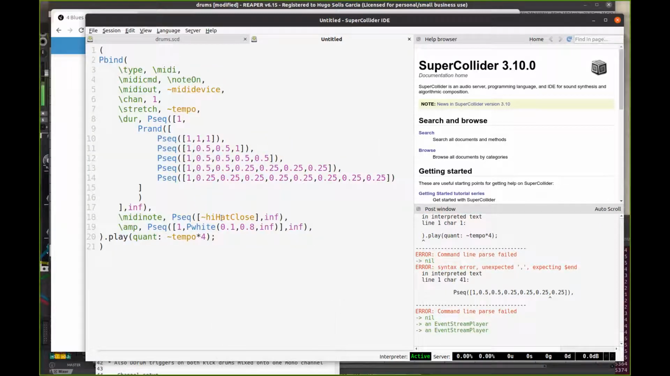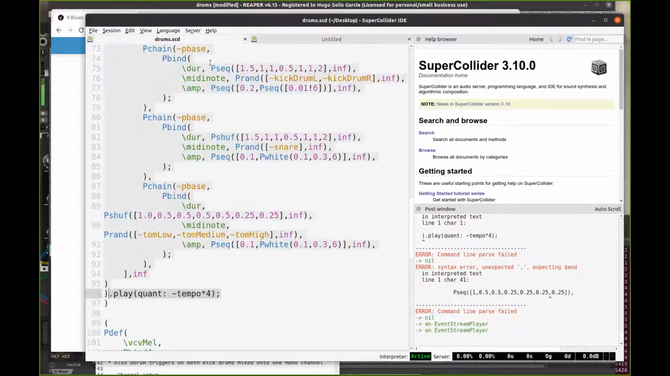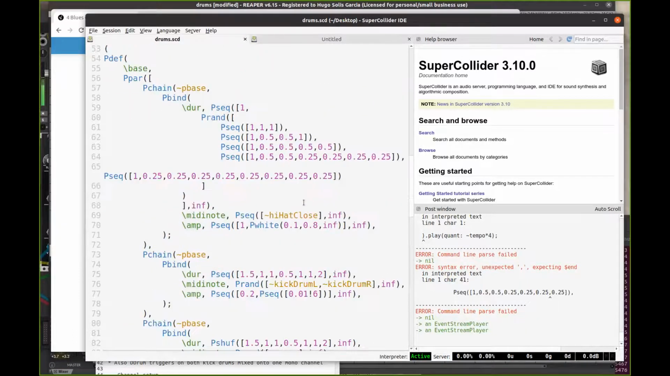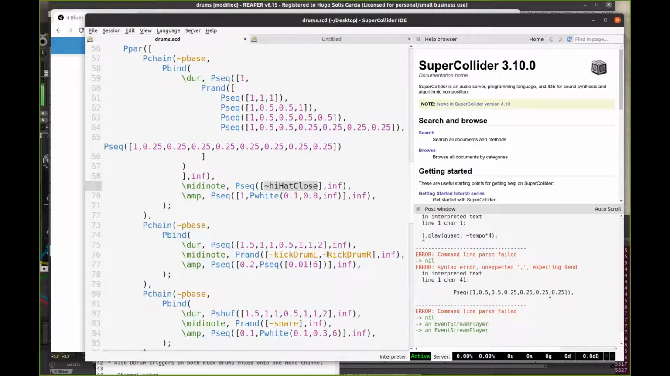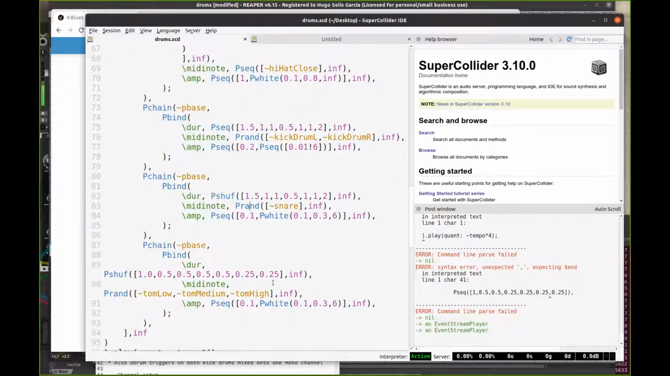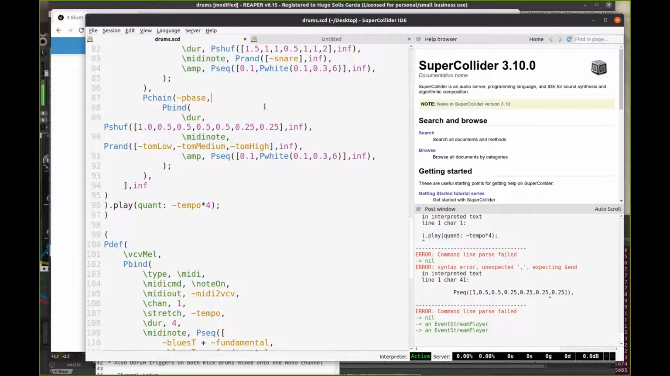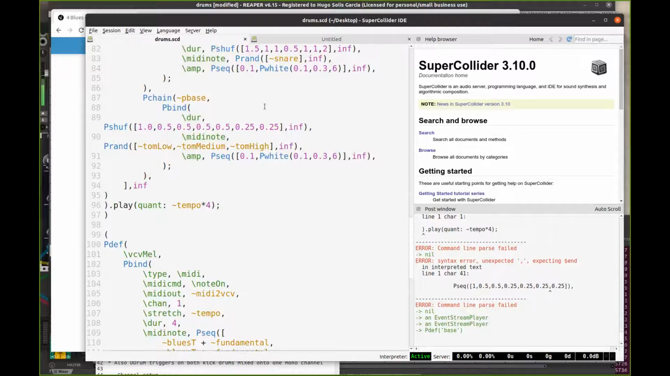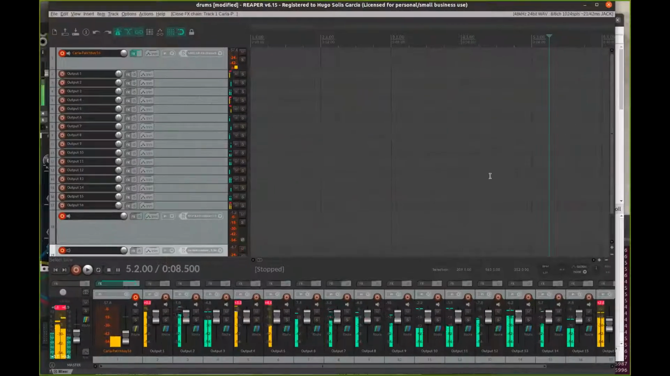Okay. Now, that is exactly what I did with the different sections: the hi-hat close, kick drums left and right, snare, toms, and so on. So if we play this one, this should be reaching here. And this has been panned.